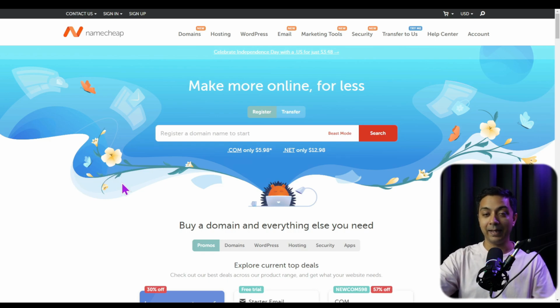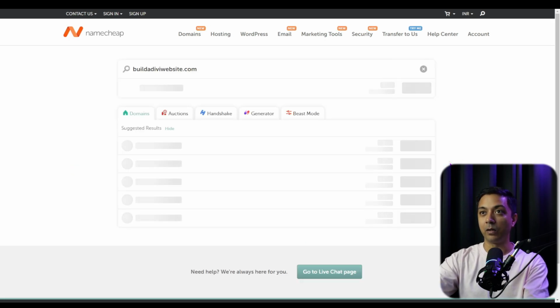And once you click on that link, you will land on a page like this one. And here you just need to type in your business name. So let's say we try to book this domain and we are going to search for a .com extension. And once we enter the desired domain name, we just need to click on search to check if the domain is available or not.